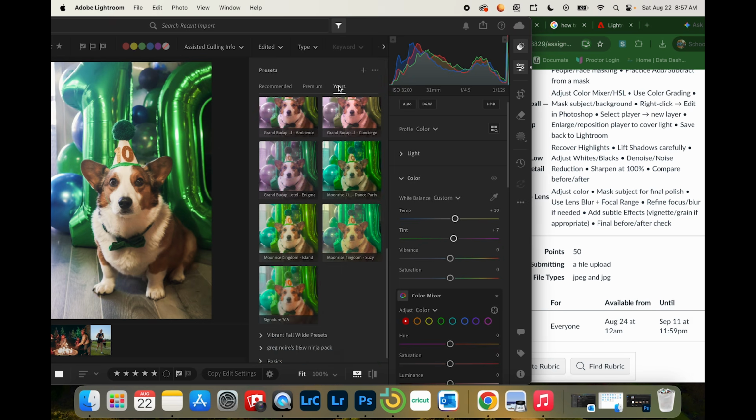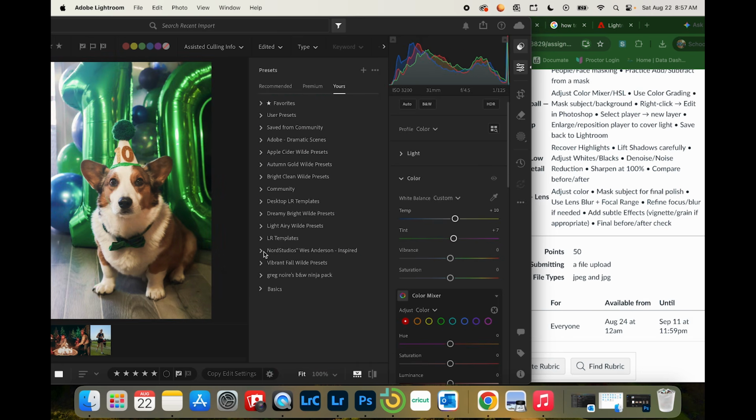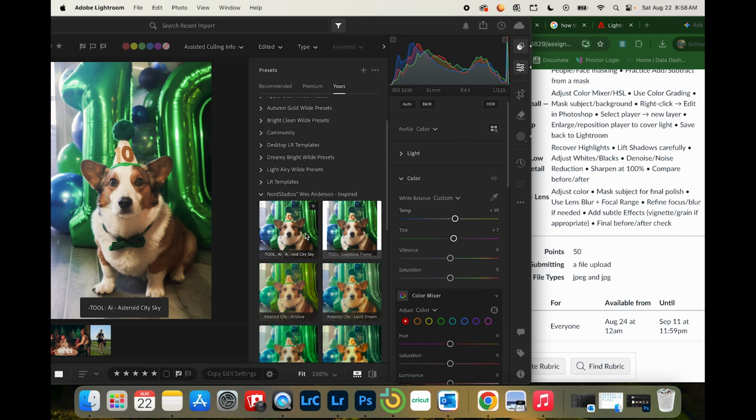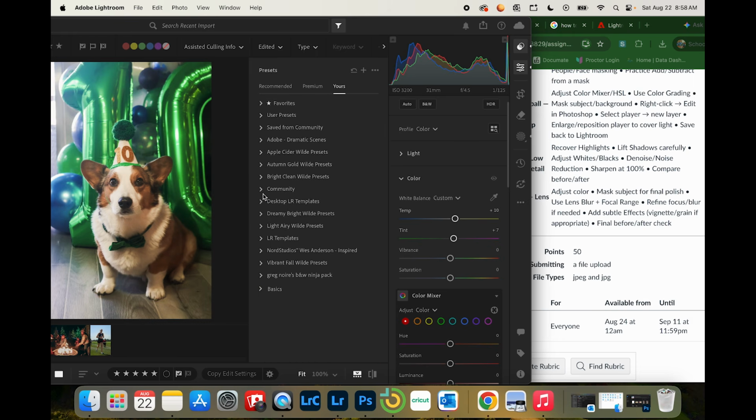So later on, I'm going to show you guys how to find preset filters and also how to make your own preset filter. Wes Anderson. So I am going to find my Wes Anderson one and apply that. You are going to choose your own preset filter. I still want it to be a colored one, but you can choose whatever you want for your image. You choose your preset filter.